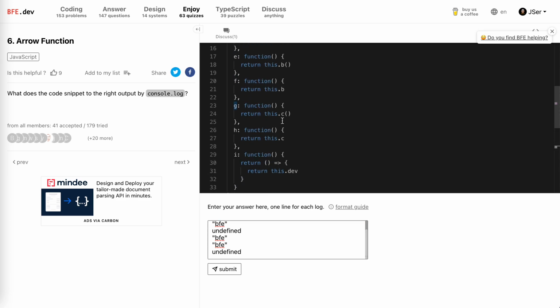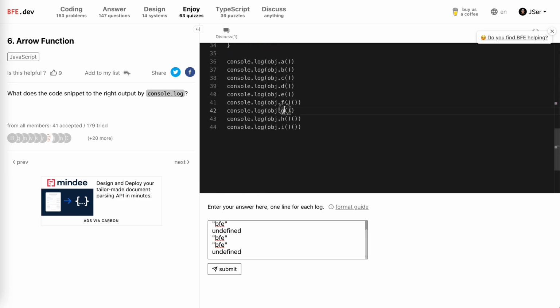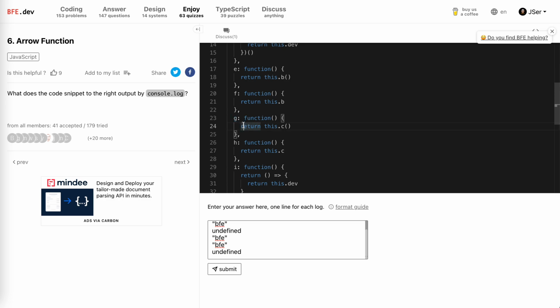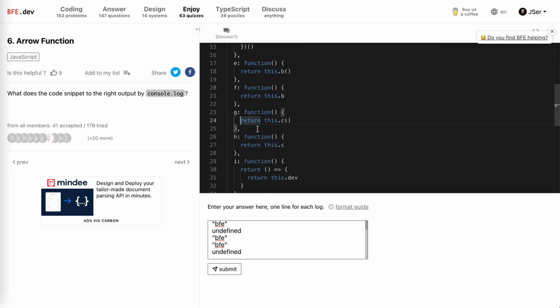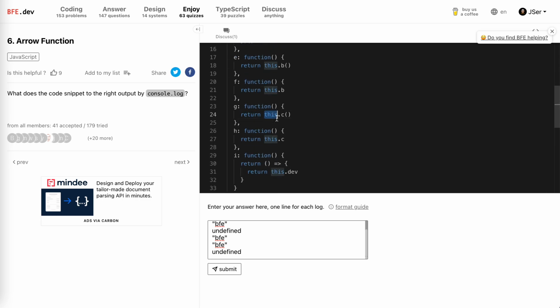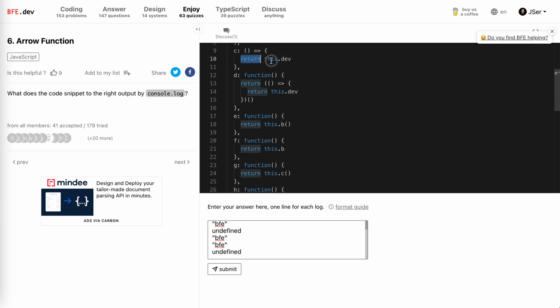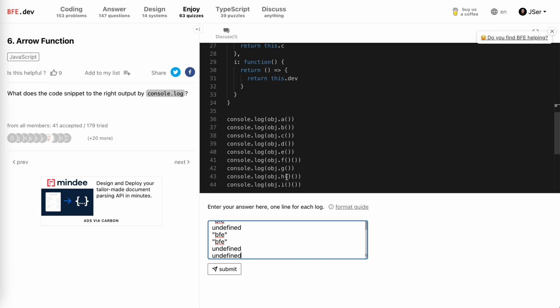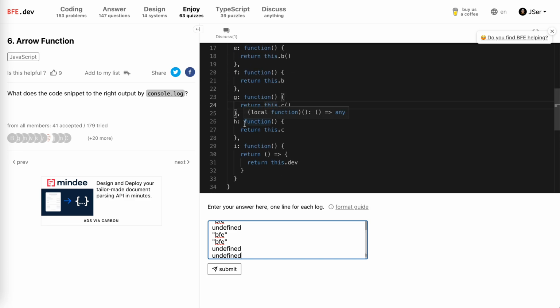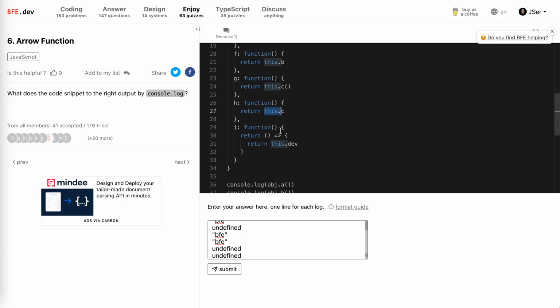Next one, G. G is this. It said return this.c. This is an arrow function. When it is called, obviously, even if this arrow function is called explicitly against this, it's not going to change anything. So it's undefined. Next one, H and I. H said return this.c. This is an arrow function. When I call it, obviously, it's undefined.